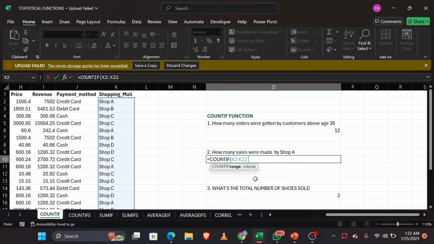So what is our criteria? Criteria shop A. I can just pick anywhere I have shop A. I like picking it from the data, in case the data is dirty, it will get it. So I'm just going to close and enter.